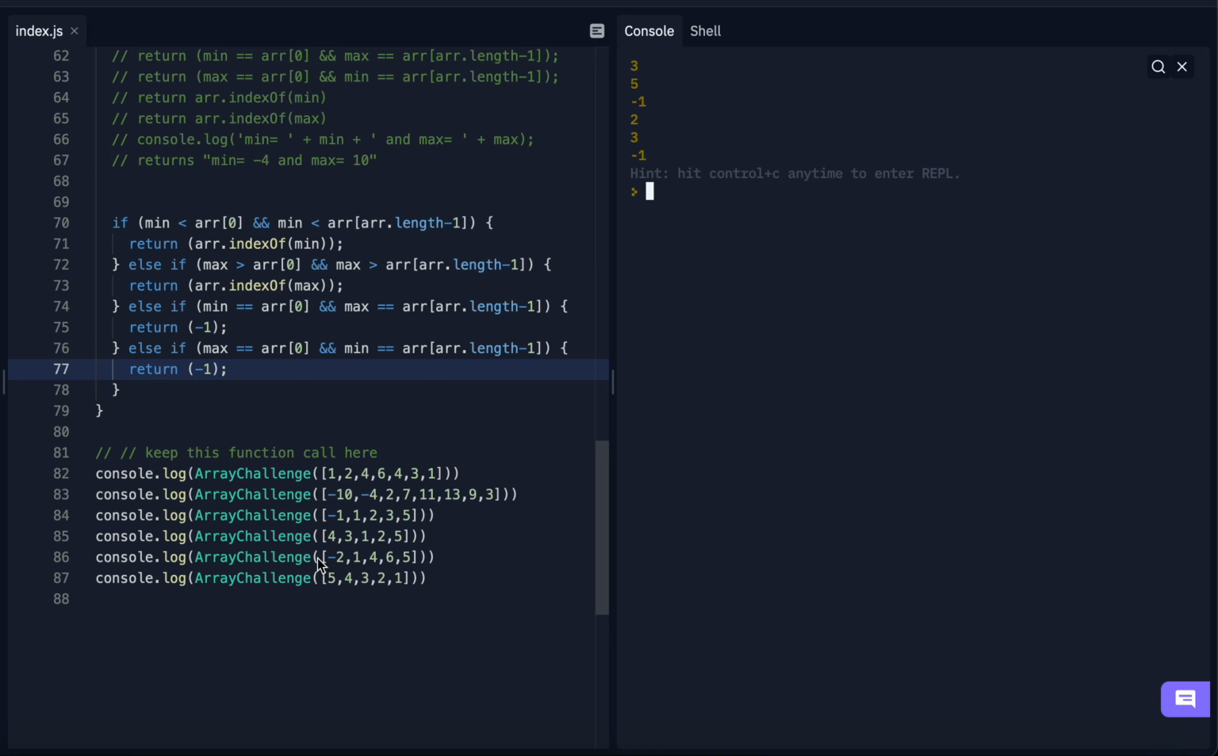For example 5, we have -2, 1, 4, 6, and 5. So once we switch to decreasing, that means that 6 is our max. So 0, 1, 2, 3. 3 is the index of 6, and that's what we should expect to see up here.